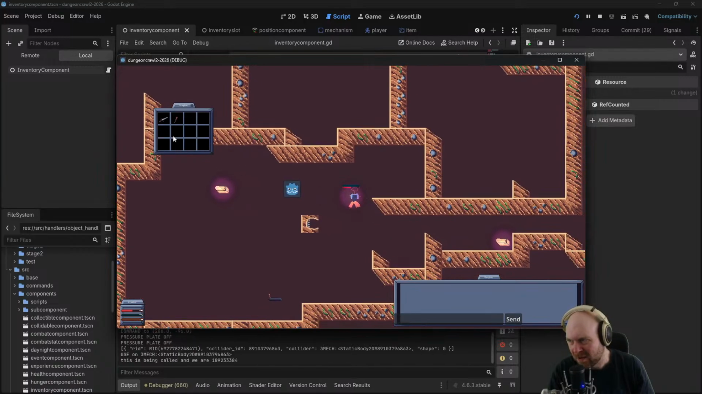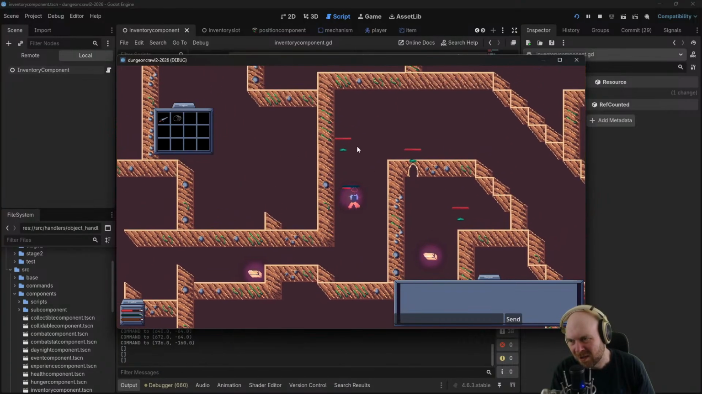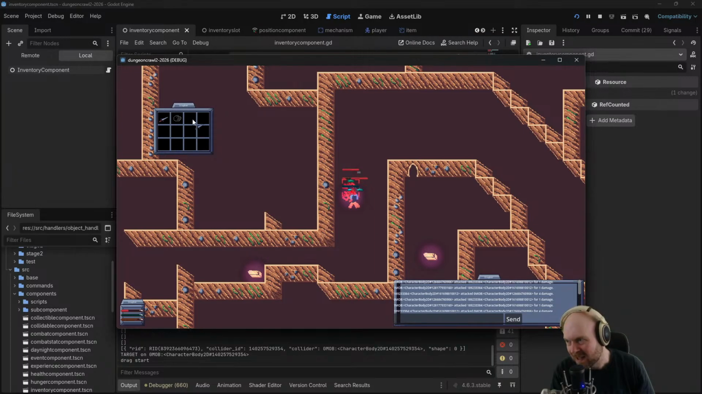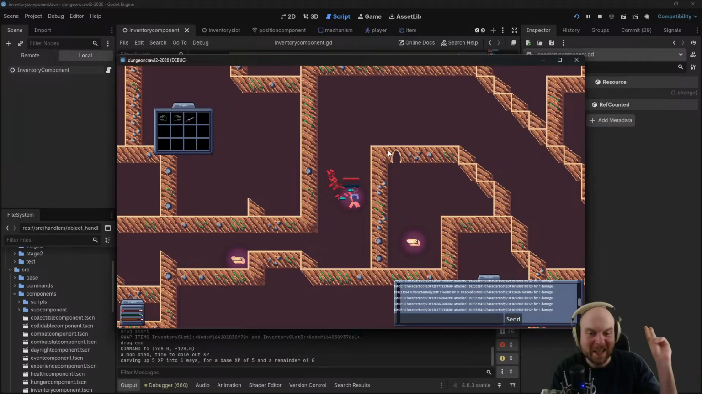Okay. So now there's a sword here. Let's get it. We got the sword. We should be able to hit for a lot more damage. Yes, we're hitting for 4 damage. I can see that right there. And then let's take it out of our hand. Are we still hitting for 4 damage? No, we're hitting for 1 damage. It works. We did it.